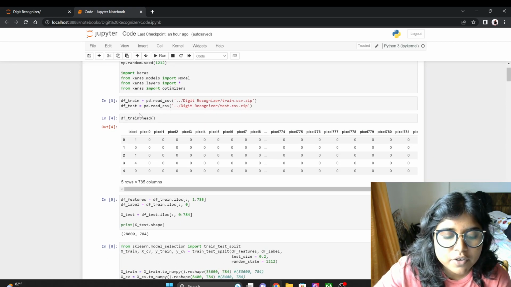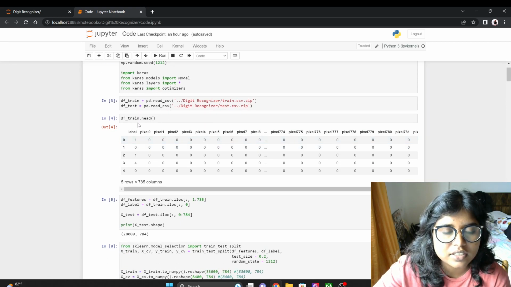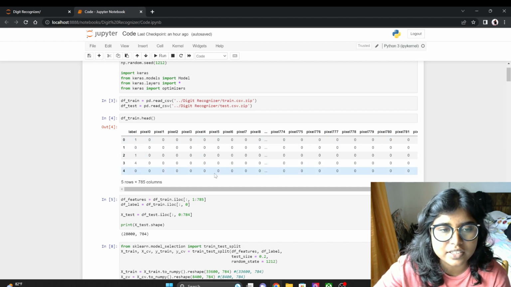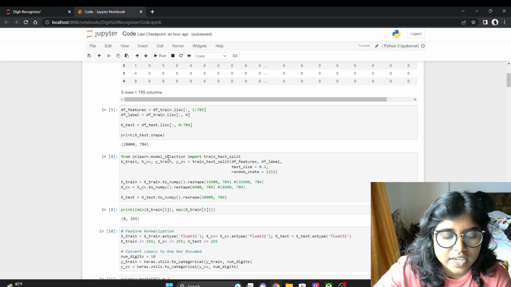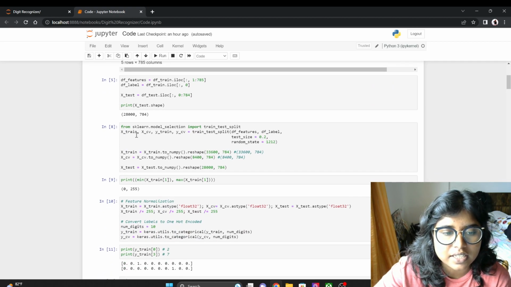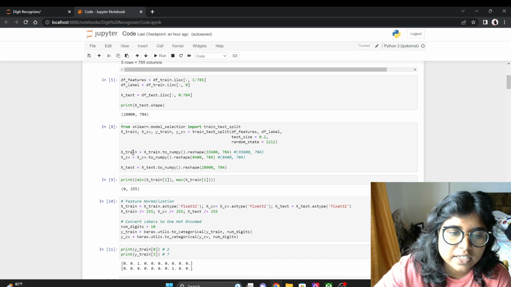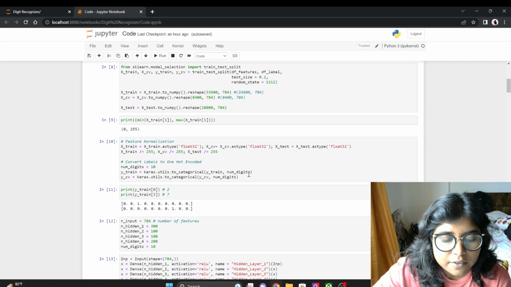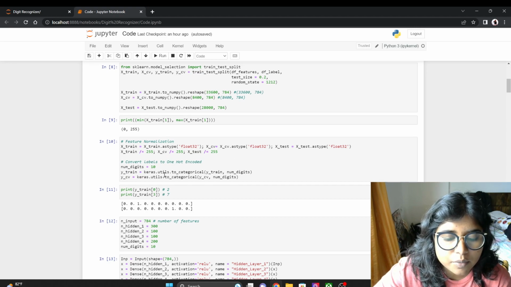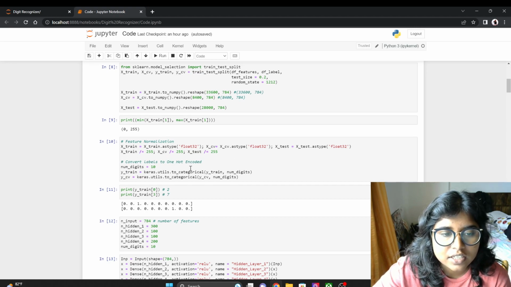After this we have performed the basic step of viewing the head of the training data set, and then finally I show the difference between the training and the validation set. This allows us to divide the training data set into a training data set and a test data set. After this we have performed data cleaning, normalization and the selection of the data.